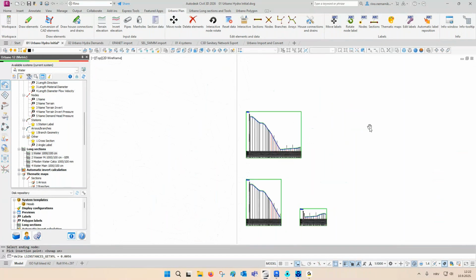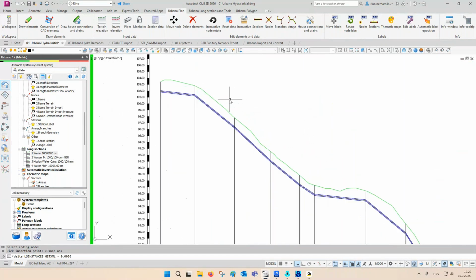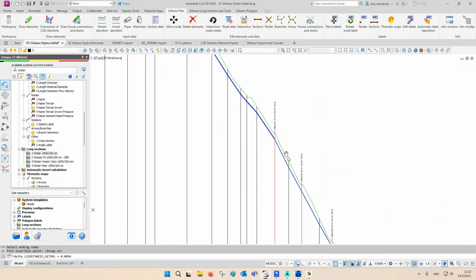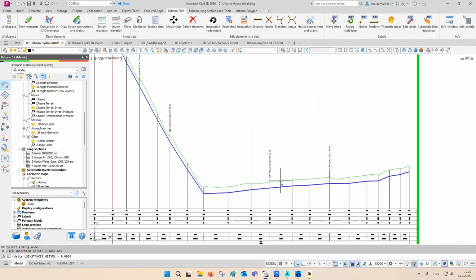So now if we take a look at the profiles, we can see that we placed the pipe to be on a constant depth below terrain. But of course, in Urbano, you can edit this pipe position precisely using many different options, using the data table, or even drawing or editing directly in profiles.